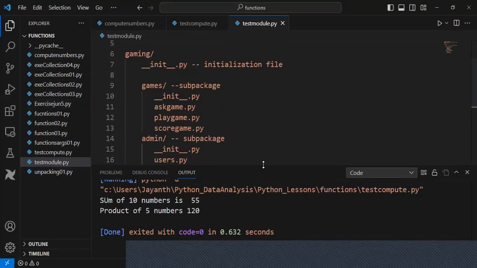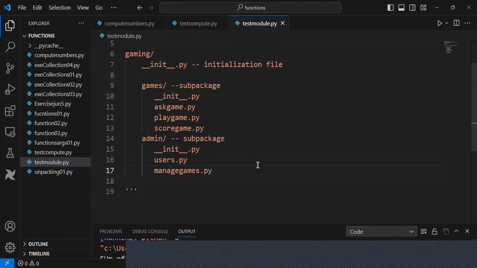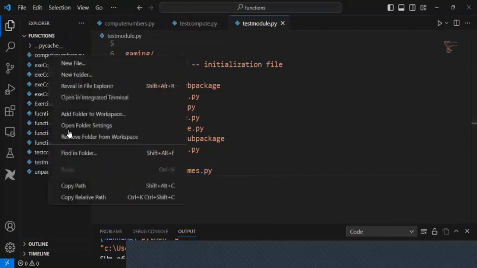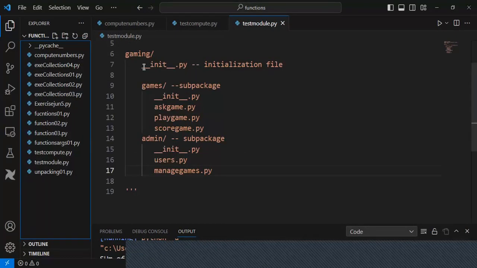But before we do that, guys, please take a look at this. See if you have got this. Take about 5 minutes and try to create this with empty things. So first, on the left side, create a folder called gaming, and then add one underscore underscore init underscore underscore dot py file, and then we'll take it from there. Okay.